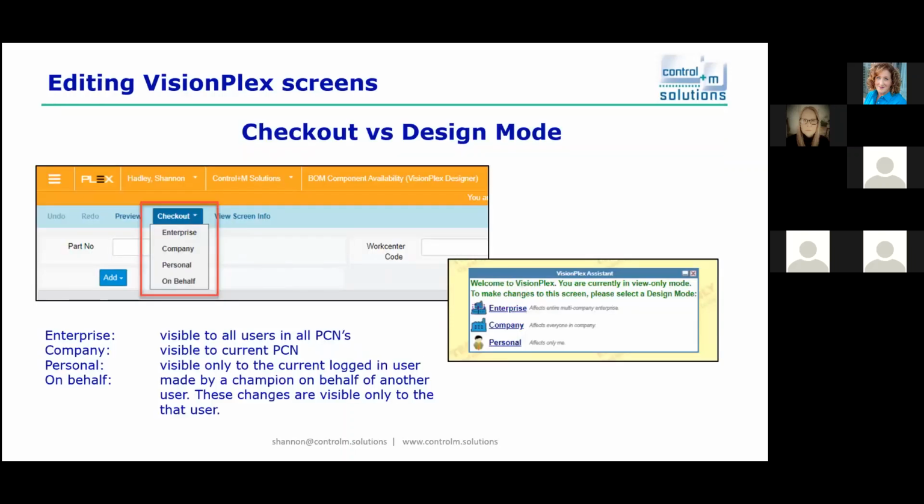Once you select your checkout level, you can start making changes in the designer. Until a checkout mode is selected, no changes can be made or saved to the screen. Checkout levels determine which users can see what changes are being made to a VisionPlex screen.